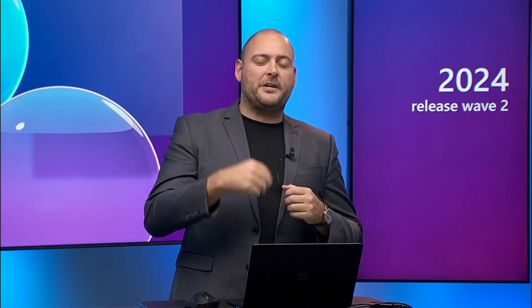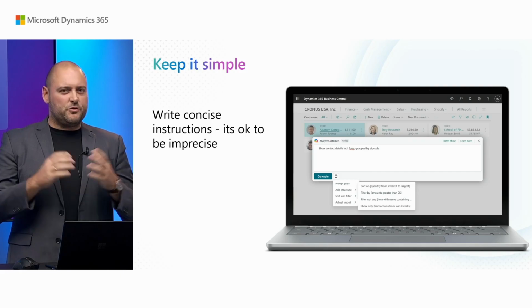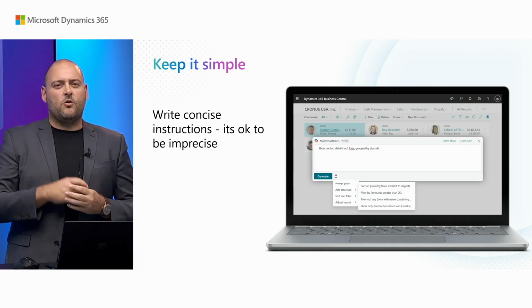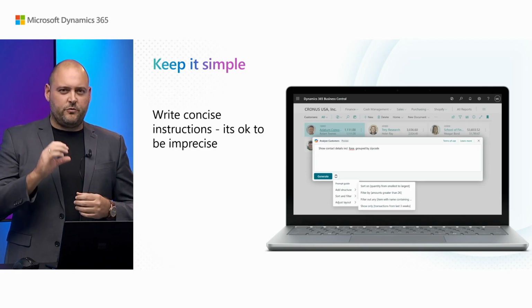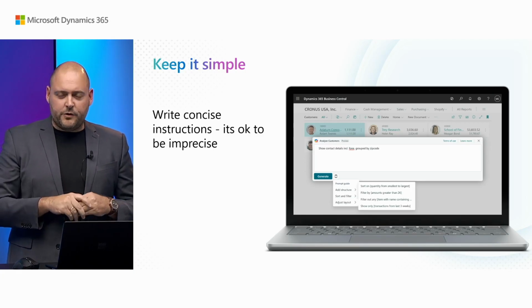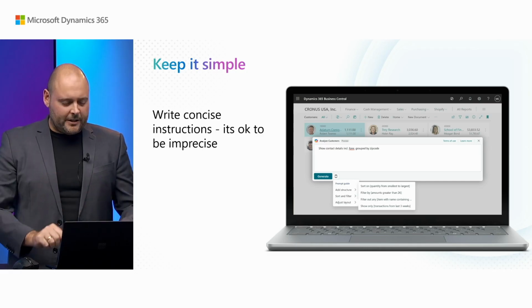So the next tip will really help you improve how you prompt and how you send messages to Copilot. Start by keeping it really simple. Keep your messages very concise. Don't use long paragraphs or multiple sentences which ask for a lot of different things. Try to keep it real short. And if you're not sure what to ask for, use the prompt guides to help you. Let me show you how that works.